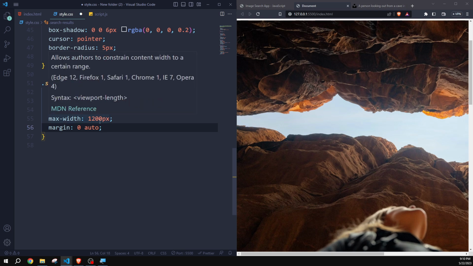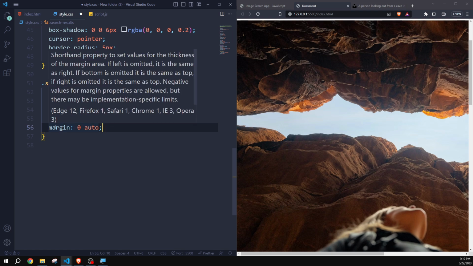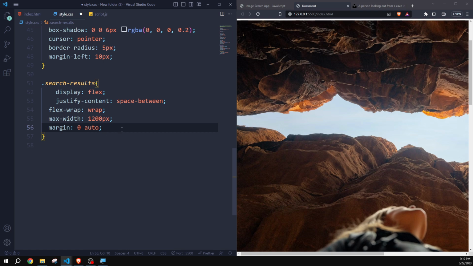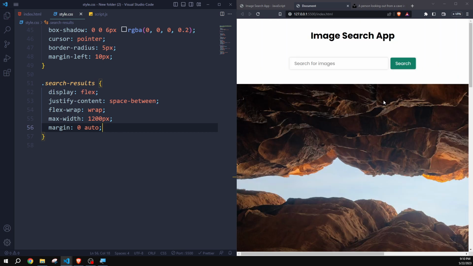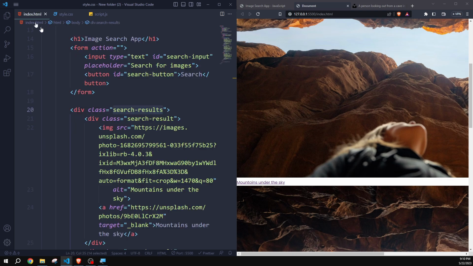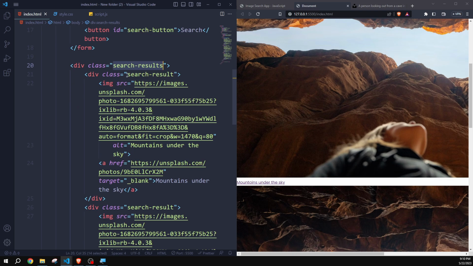Max width will be 1200 pixel, and the margin from top and bottom will be 0, and from left and right it will be auto. Now save. Now after doing this, let's target this box, this search result box.